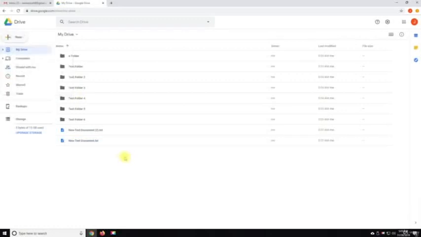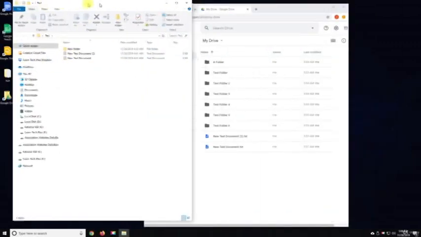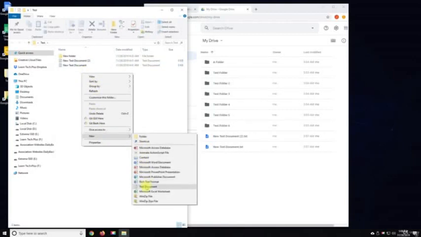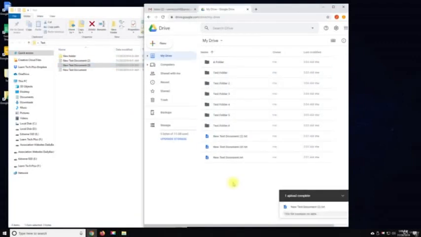Now, the other way you can do it is you can just shrink down the folder size here and then open up the folder that you want to use. And then you could just right click and let's just create a new file here. Okay. And then you can just drag it over. That's the other way to do it. And then it'll show up right there. Okay. So that is the new file upload menu.